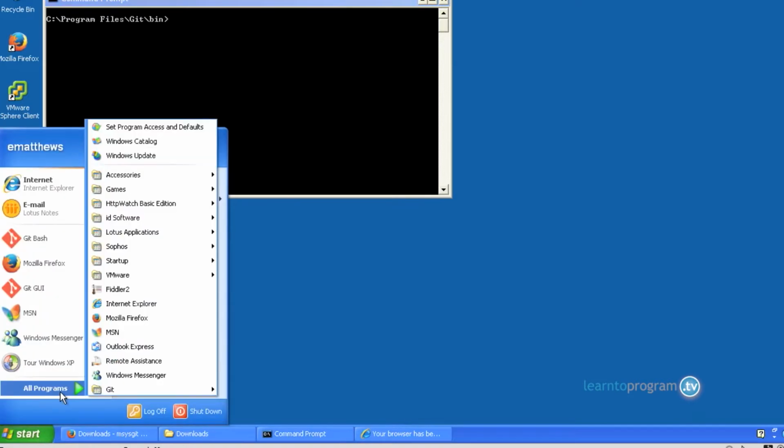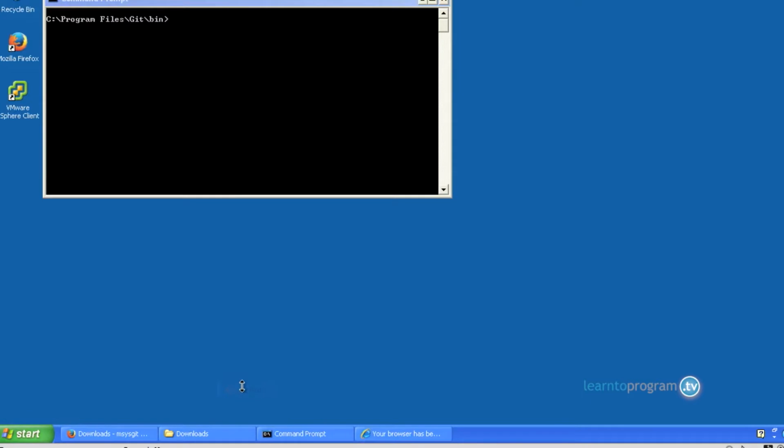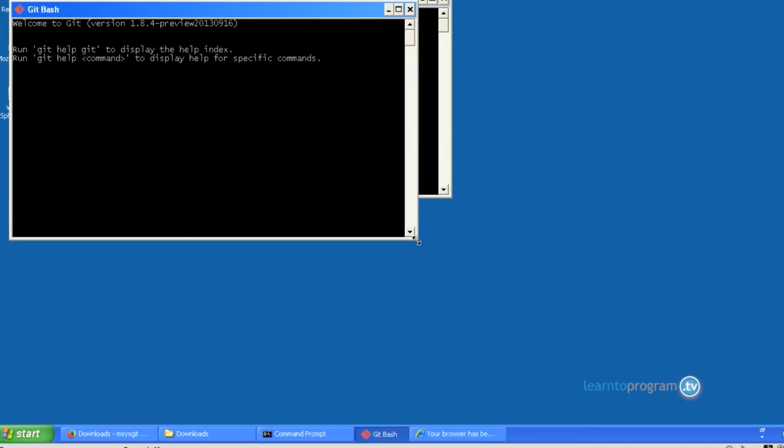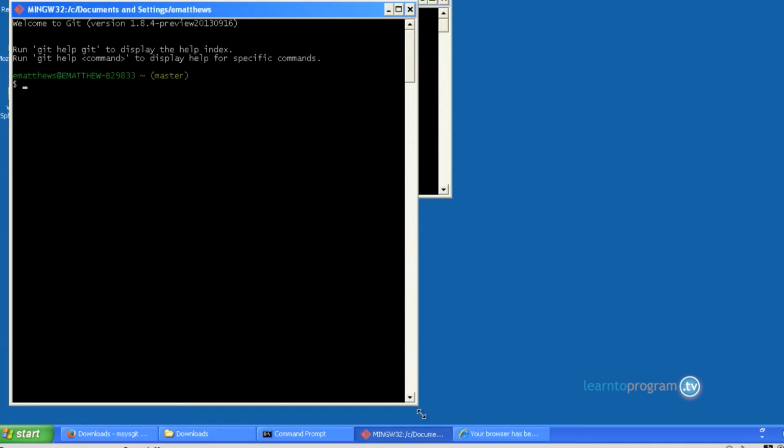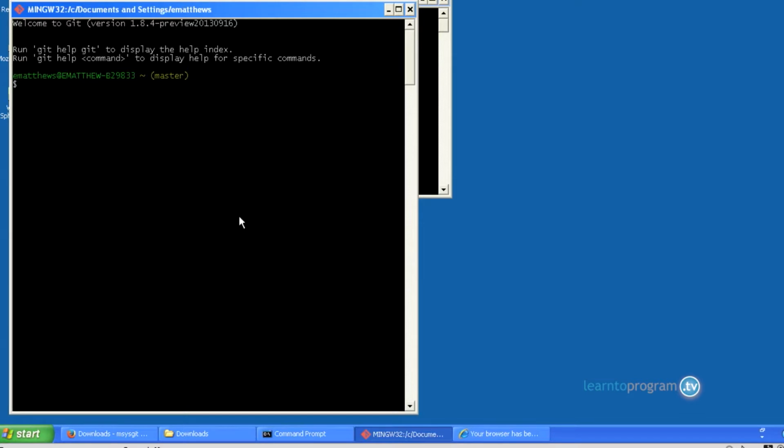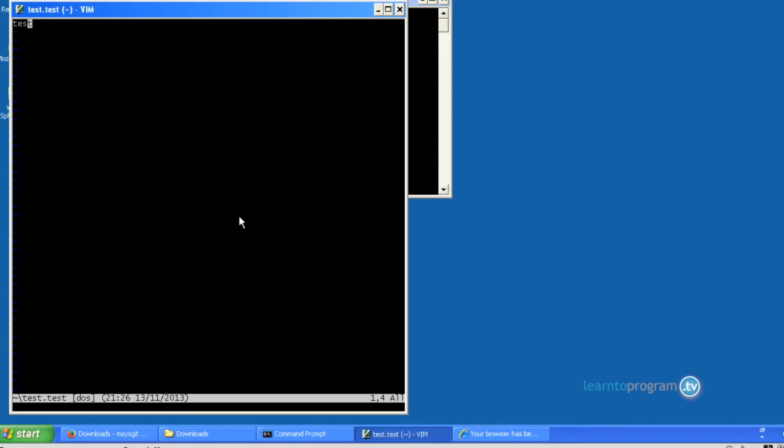I'm going to open up the git bash window for my git shell. Now the first thing we're going to do here is create a test file. I use VI, but any text editor will do. Test.test. And okay, insert some information.